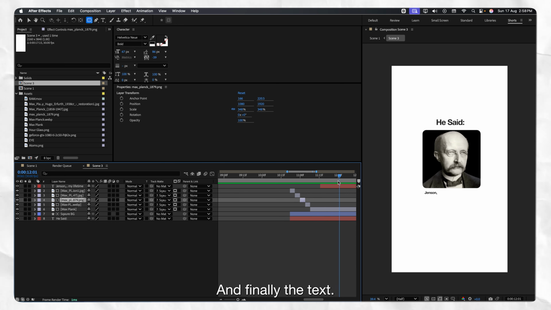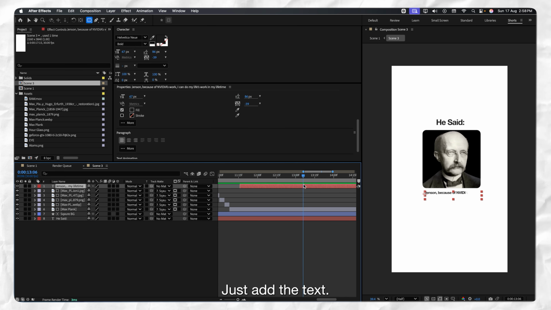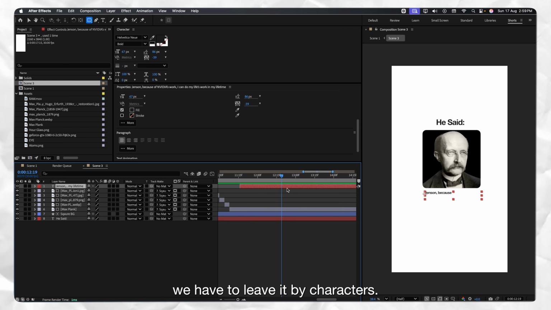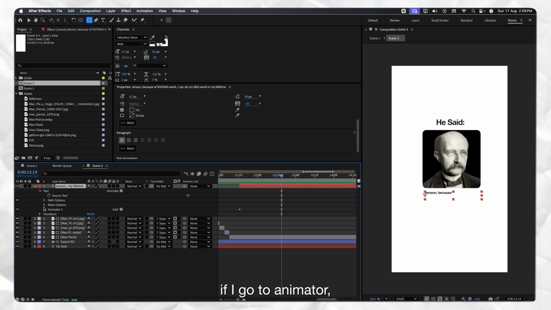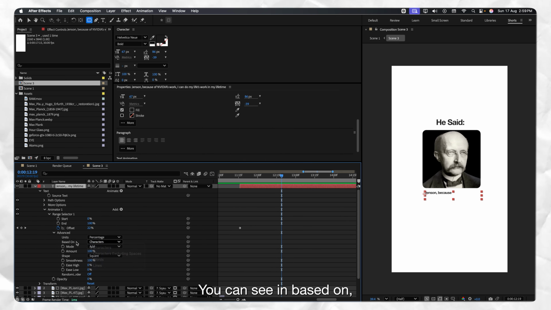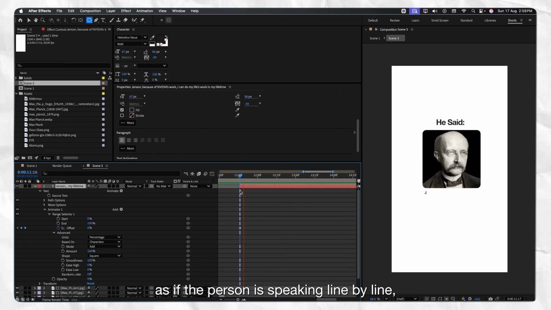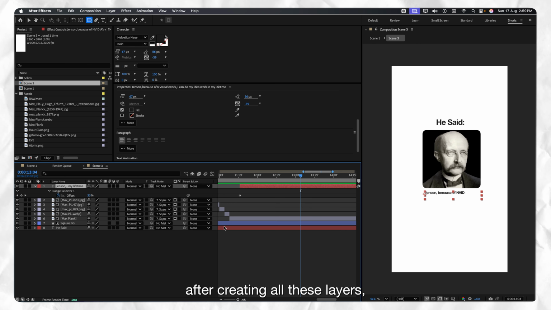And finally, the text. Again, the text is quite simple. Just add the text, but this time instead of words or lines, we have to animate it by characters. So over here in the text, if I go to animator, inside this in the advanced, you can see in based on, I left it as characters instead of words or lines, which we had done earlier. So it gives us a feeling as if the person is speaking line by line, whatever he wanted to convey to Jensen. After creating all these layers, all I've done is simply select all of them and pre-compose it.